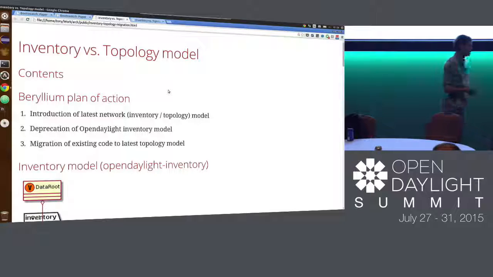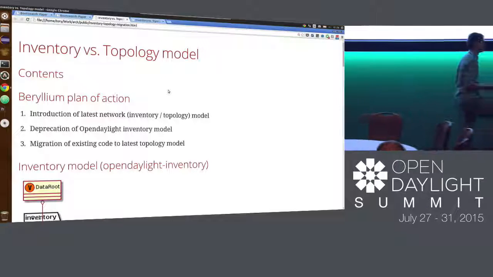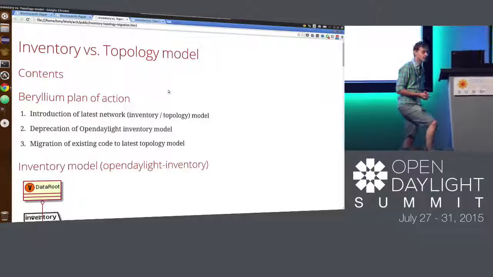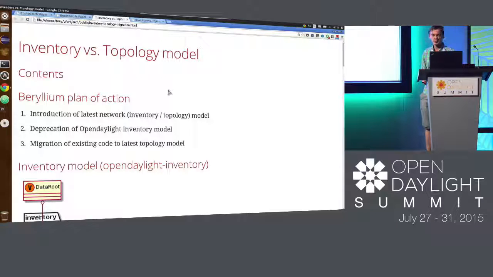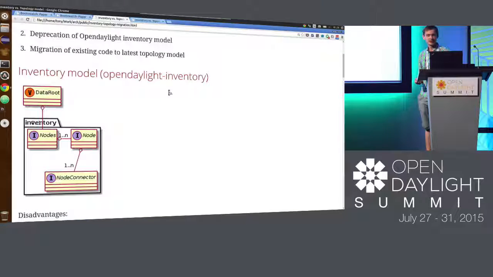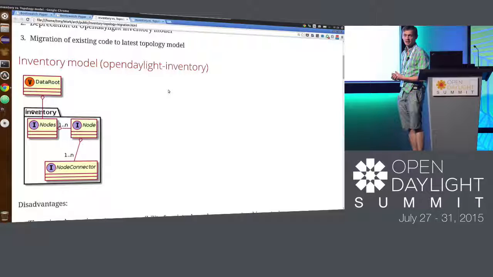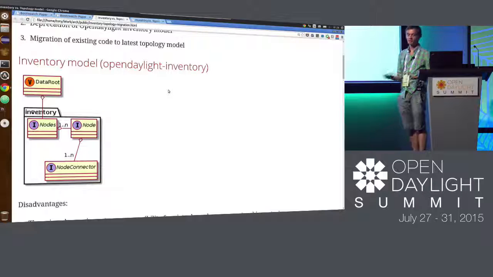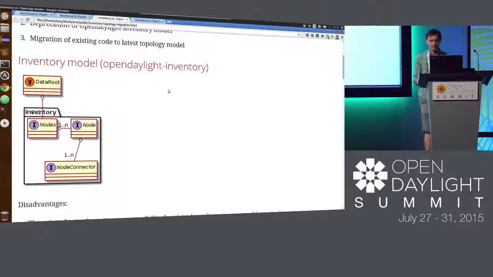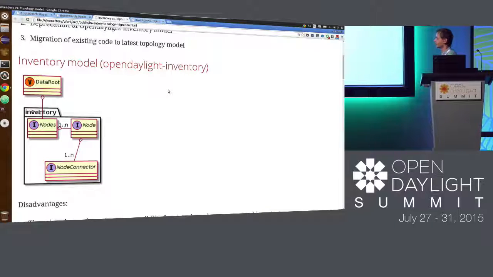So the inventory model was introduced during Hydrogen into the OpenDaylight. The original intention behind that model was to ease the migration from the ADSAL to the MD-SAL because the ADSAL has a concept of the inventory. The inventory model is pretty simple. You have a data root, and underneath you have a container of the nodes, which contains multiple nodes and multiple node connectors. Pretty simple, easy model, which is then augmented by protocol-specific information.